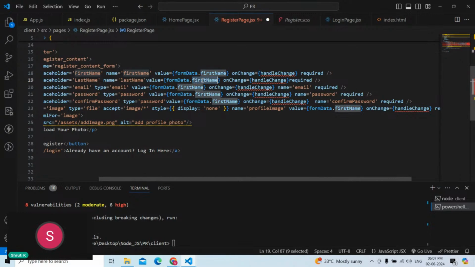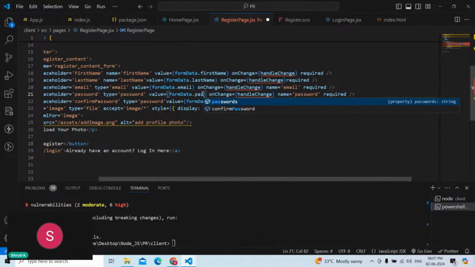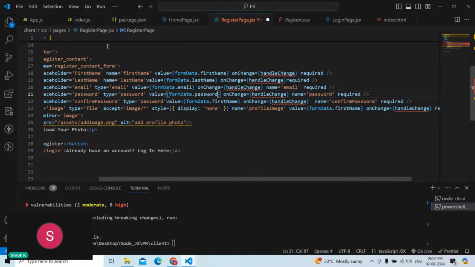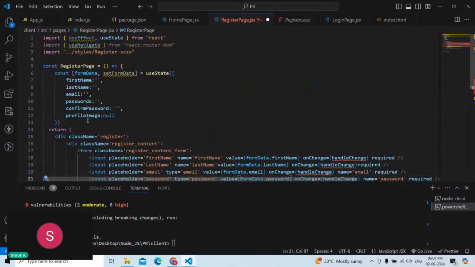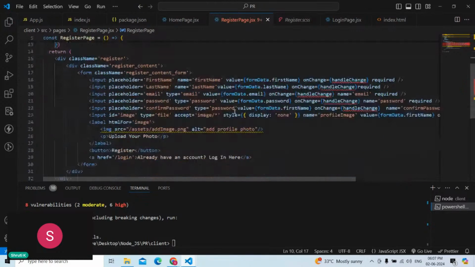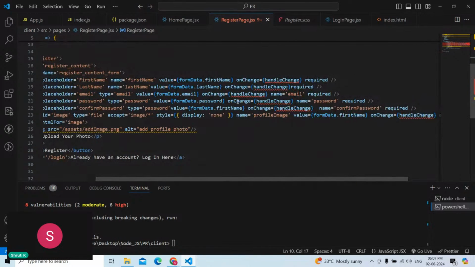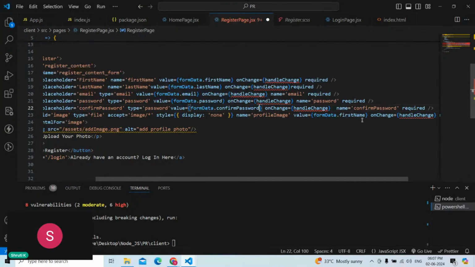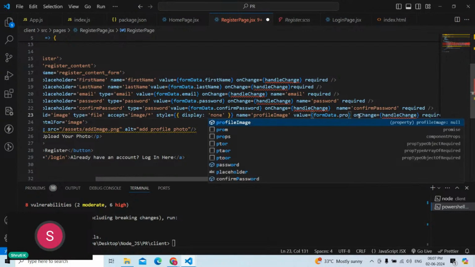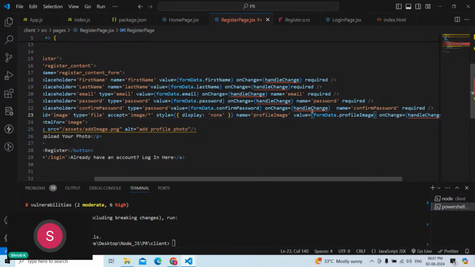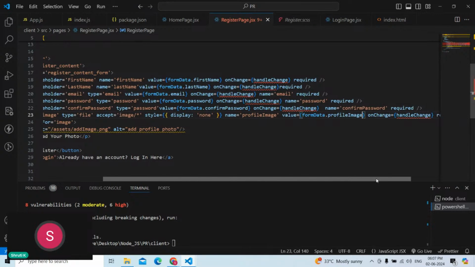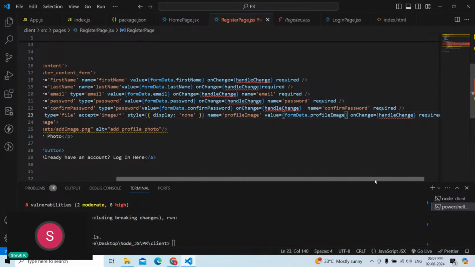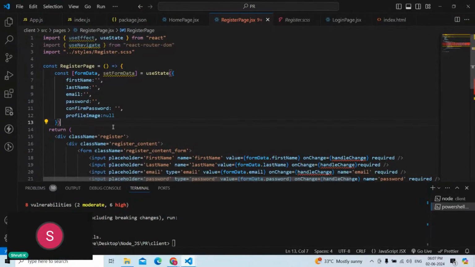So form data, this would be last name. This would be email. This would be password. Is it passwords? Okay, I must change it. It's password. There would be form data dot confirm password, and this would be profile image. We are good to go. These are showing red marks because we have not included the handler, that is the on change event handler. So let's move ahead and introduce that as well.